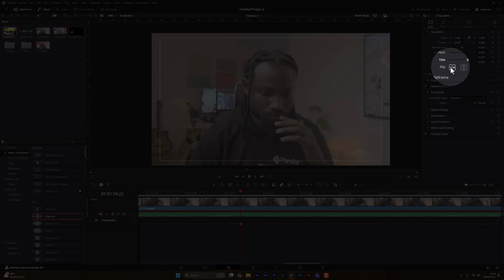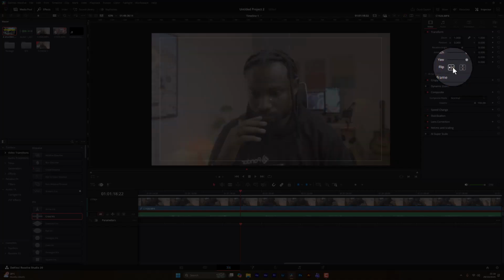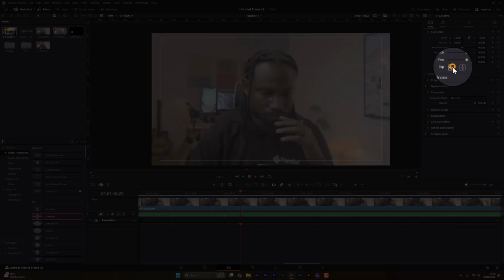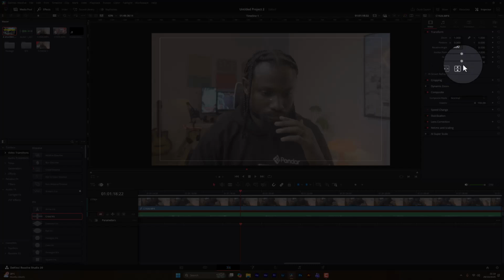Then for the flip, when you click here, you can flip it. You can mirror the image left to right. That's what the flip does, left to right. Or you can do upside down. So flip it upside down. So that's what the flip does.